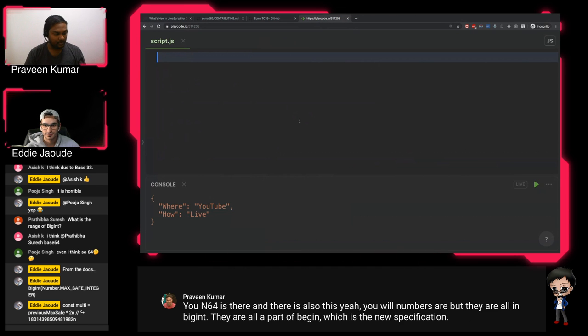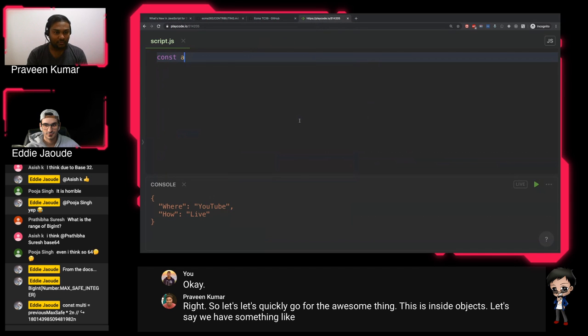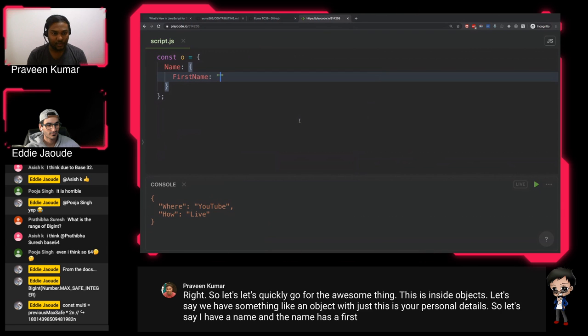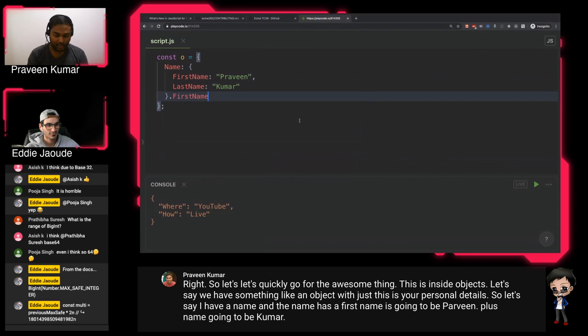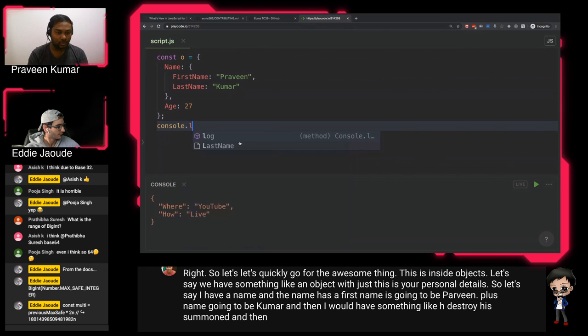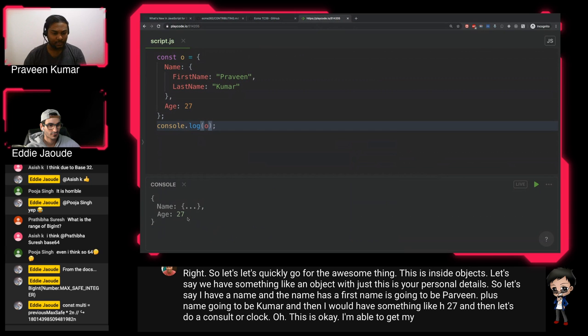Okay. Right. So let's quickly go for the awesome thing. This is inside objects. Let's say we have an object which is your personal details. So let's say I have a name, and the name has a first name. This is going to be Praveen. Last name is going to be Kumar. And then I would have something like age. Let me put it as 27. And then let's do a console.log. Okay, I'm able to get my first name, last name, everything is fine.